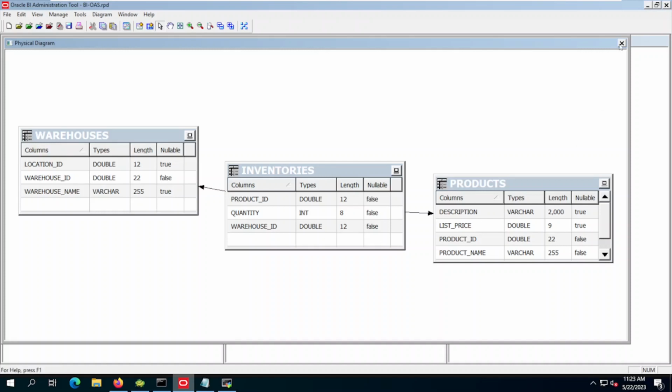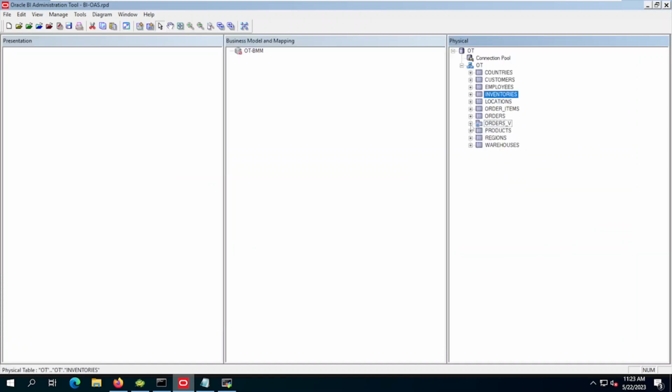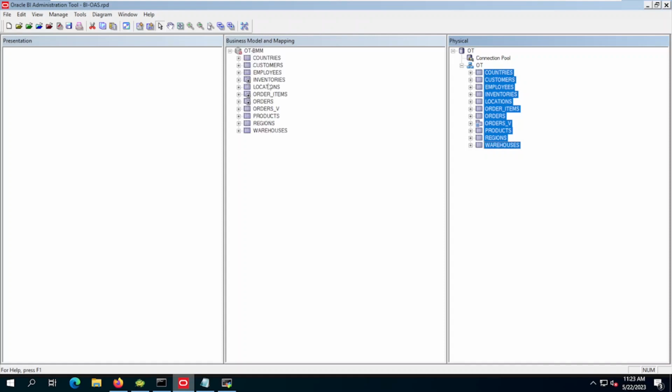warehouse and products. Now let me drag and drop all these tables. I want to show you how many fact tables, or transaction tables, we have. Drag and drop. Now we have three fact tables: inventories, orders, and order items and orders.